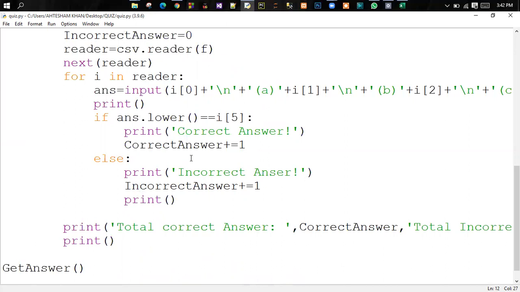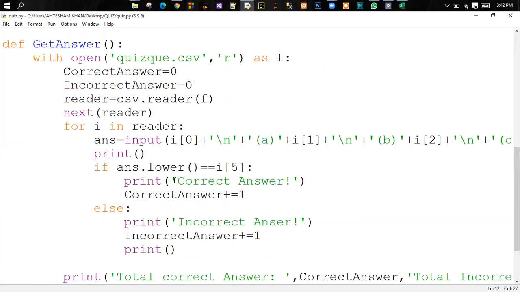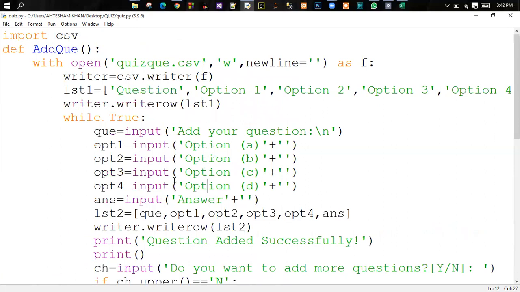Is it clear? Yes. Okay, I will send this entire code onto the group. Note it down and do the practice. Okay. So thank you very much.